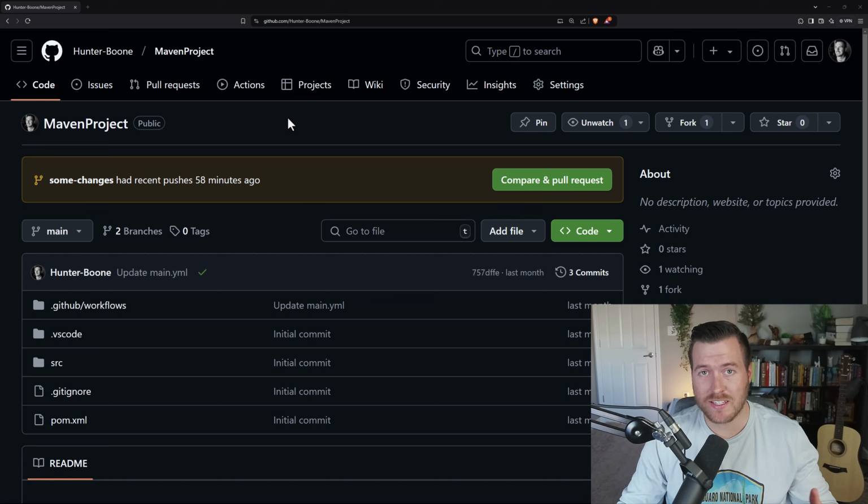Once somebody with access to accept the pull request actually accepts it, what will happen is you'll then merge all of the code from that feature branch into the base branch. So how do we do that? Well, first, we need a branch that actually has committed changes to it.